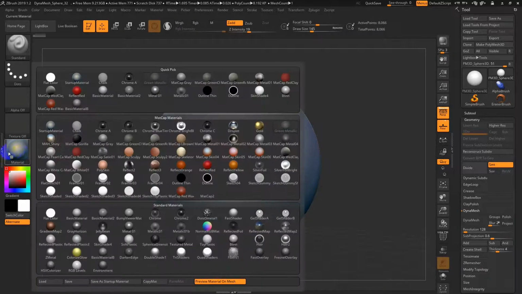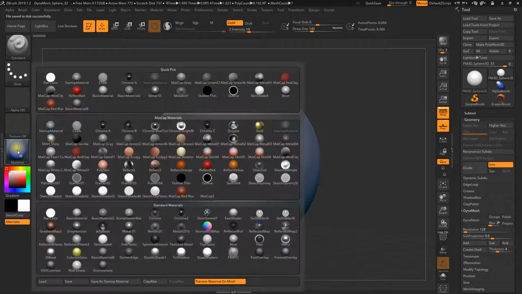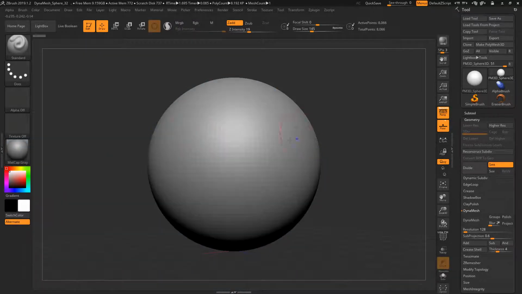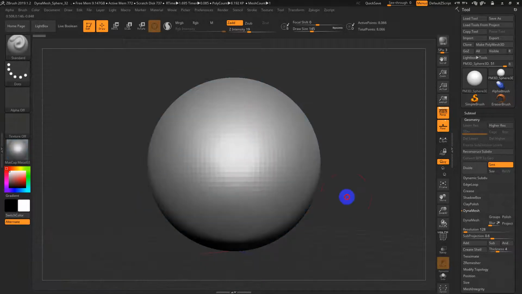So you can switch the material by just clicking on it and then picking one and say save as startup material. So that'll be like every time you restart ZBrush, it'll be that material that starts. In general, I recommend switching between materials because each material has its own kind of little lighting effects or ways of seeing the surface. And it's good to be constantly changing that and challenging that. I think it's very helpful.